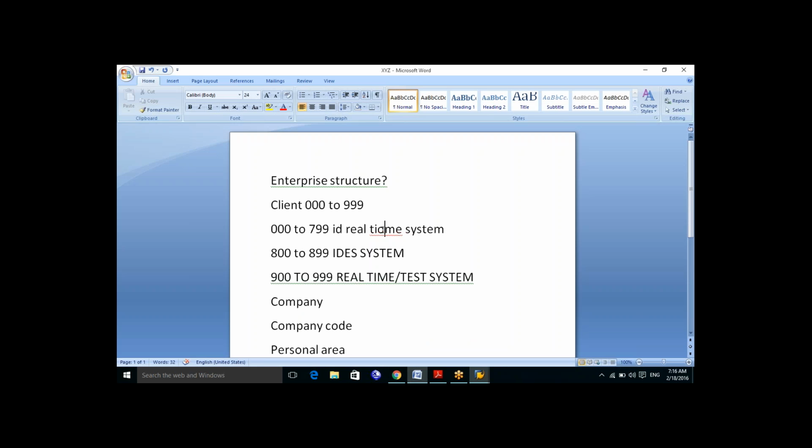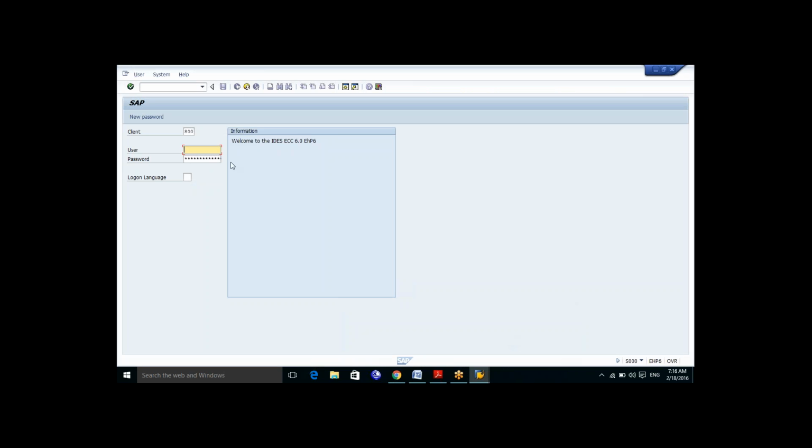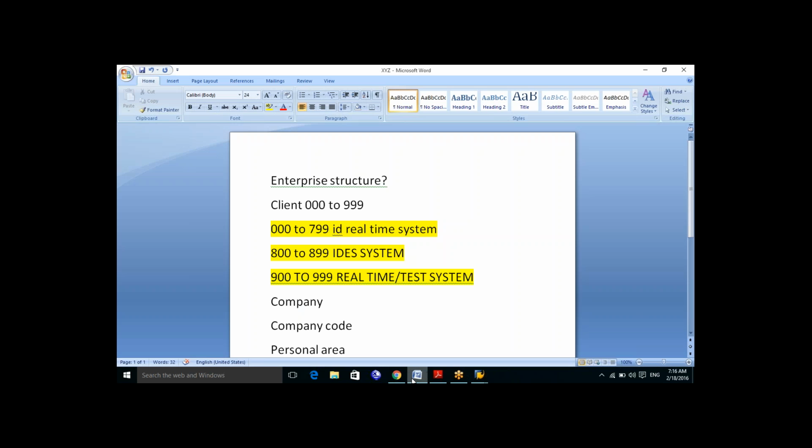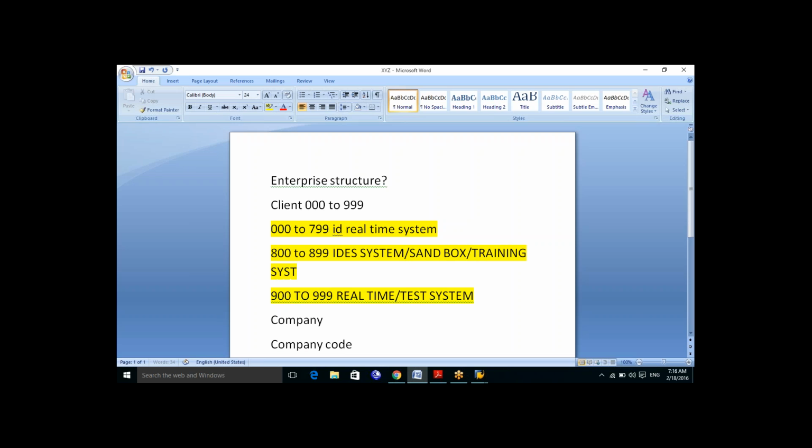See here, this is the standard client number range which is predefined. If you have to log into the system, you are using 800 by default, because through it you can understand this is the test system. That means it is a training system, or we can also call it a sandbox, or a training system.